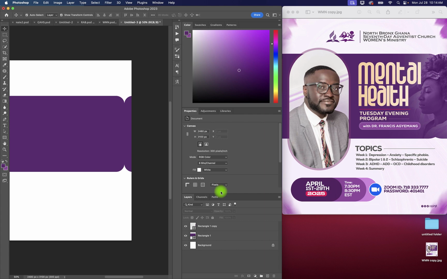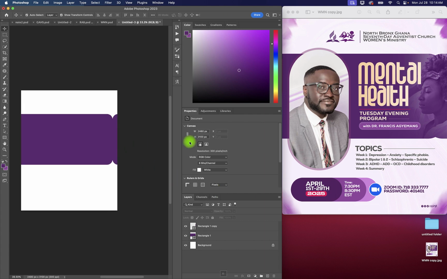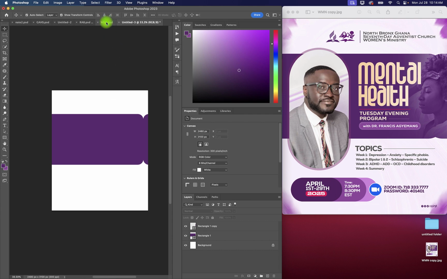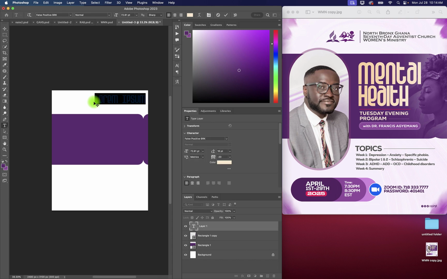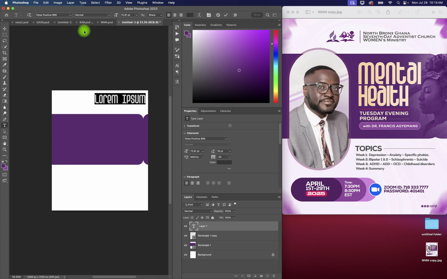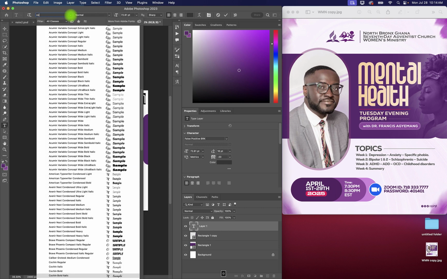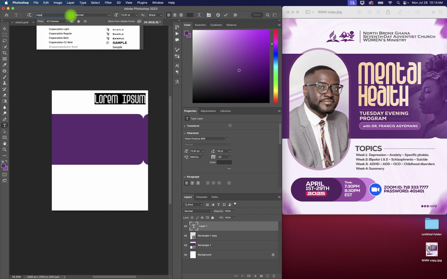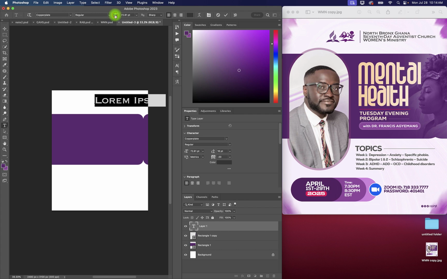Let me zoom out a little so that we can see how it's going. Now the North Bronx Ghana Seventh-day Adventist Church. I used the ash or the black color, so let's change it to Copperplate Regular. You can use the regular or you can use the bold. Let's use the regular for now and decrease the size.